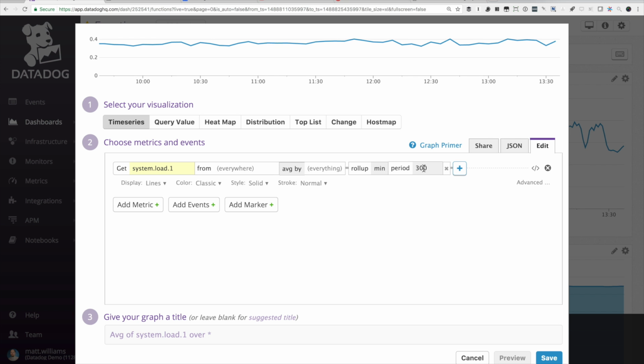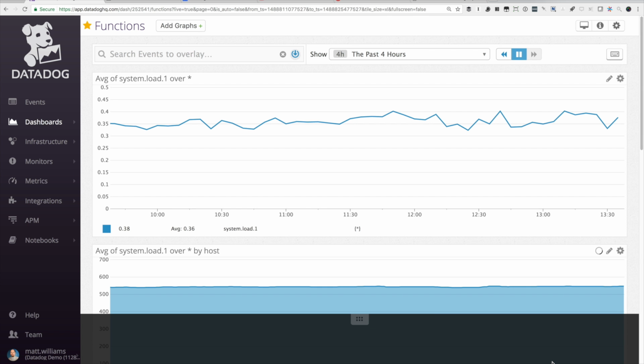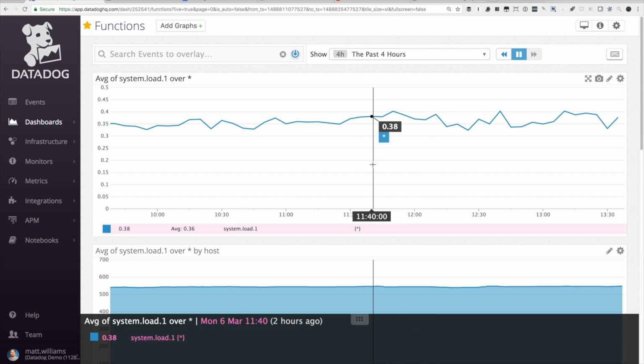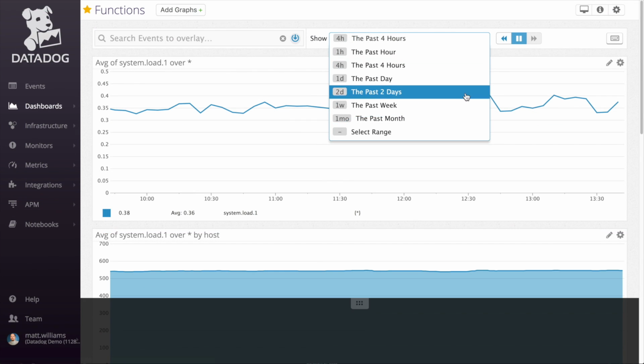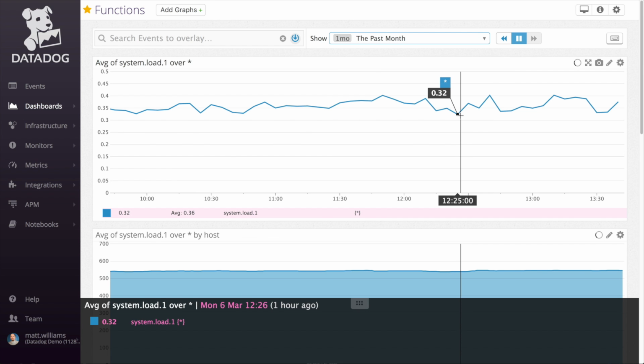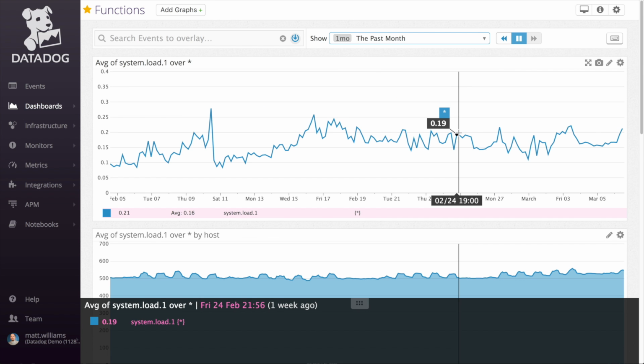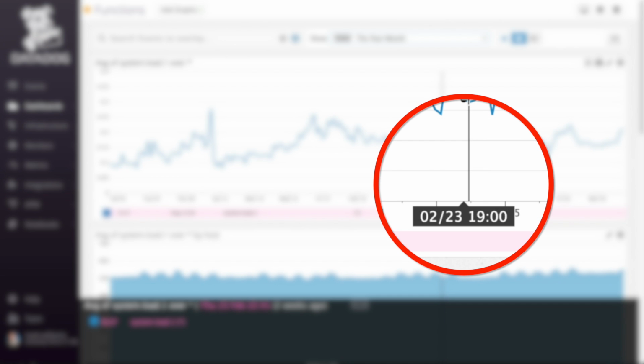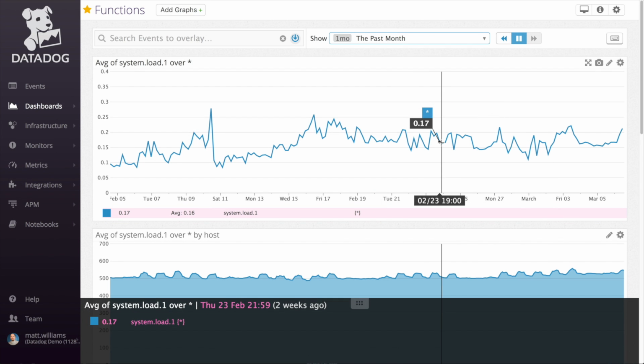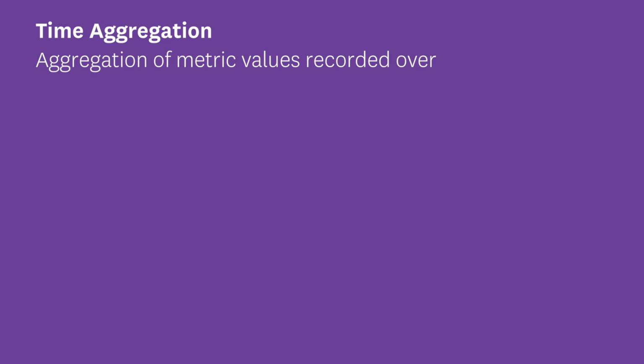So if you're showing the last hour and would prefer to see the minimum value every 5 minutes, you can add the rollup function with the parameters min and 300 seconds. Now if you zoom way out to show a month of data, 5-minute bins will result in about 9,000 data points, which have to get aggregated down to a more reasonable amount. So the bin choice of your rollup will be overridden, but the method you chose of minimum will continue to be observed. This aggregation is something we refer to as time aggregation.